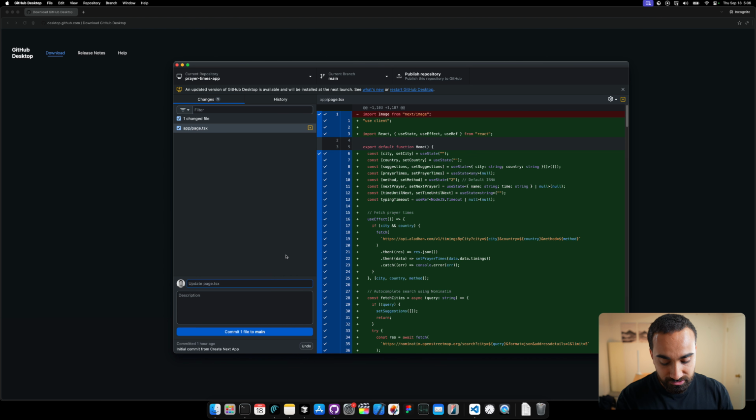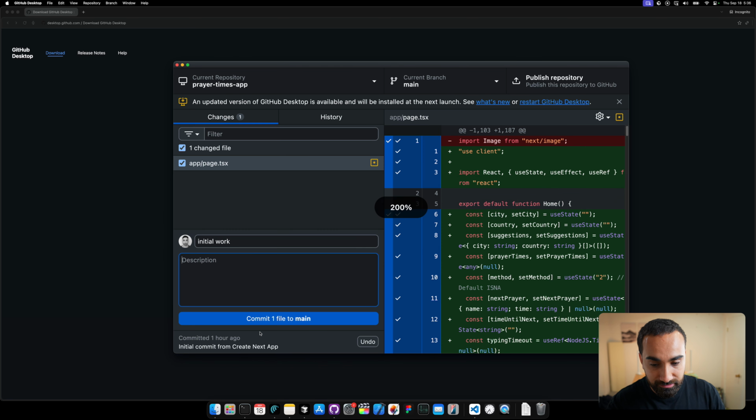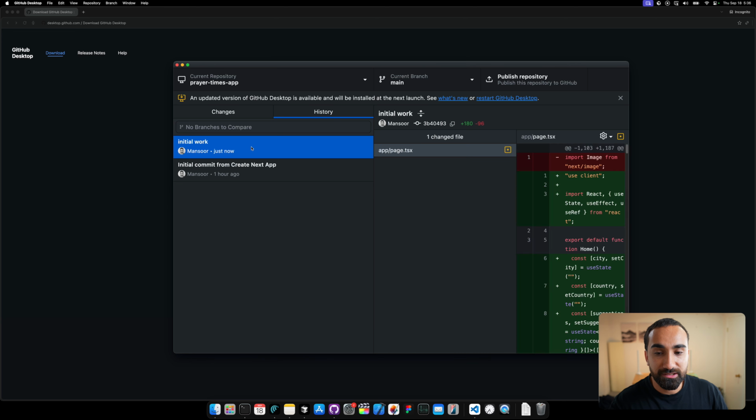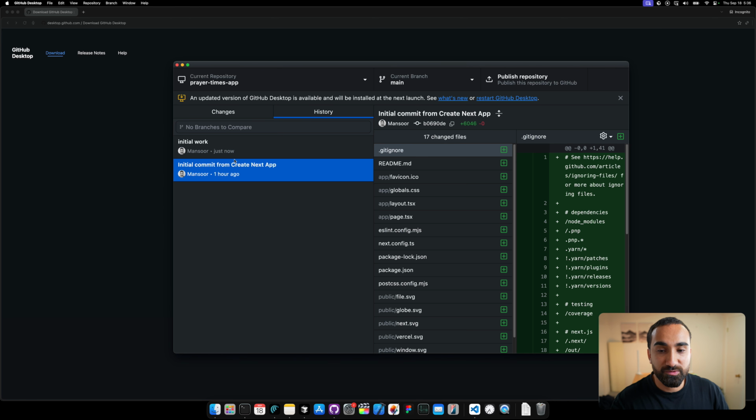So we're going to commit this code. We can write initial work. This is what you can write in the subject description. You could leave it blank. Then click commit file to main, this big button over here. If you click this, you should see no changes in your changes tab. But if you go into history, you can see the initial work. And this was the initial commit that was created by Next.js.